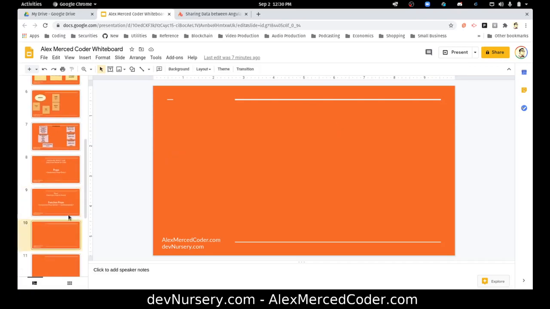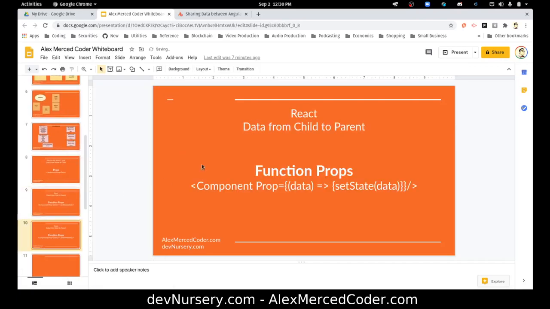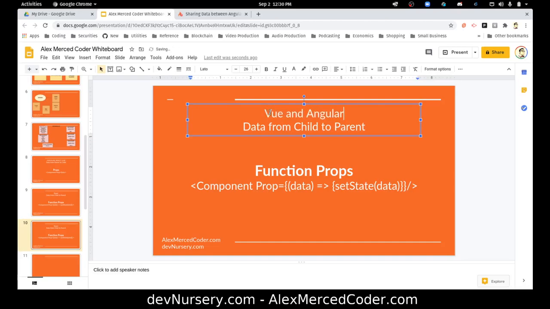Now in Vue and Angular, let me just duplicate this slide. In Vue and Angular, if you want to send data up, it's a little bit different. You don't send a function down. You can't really pass the scope in that manner. What you have to do is emit an event.